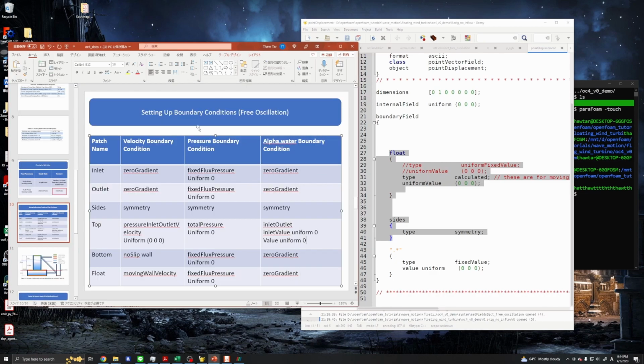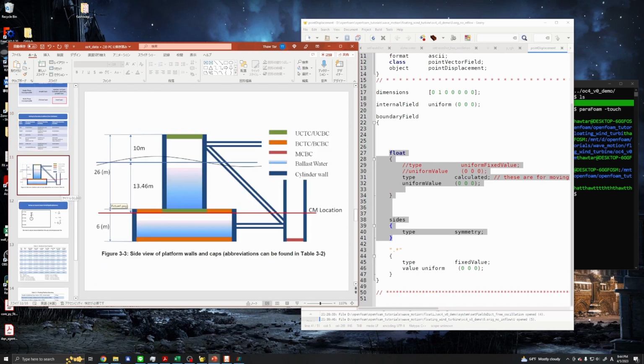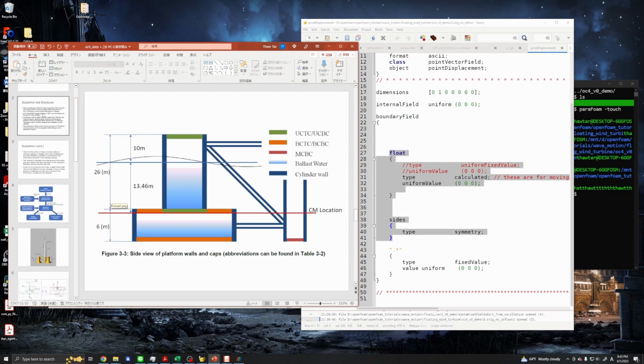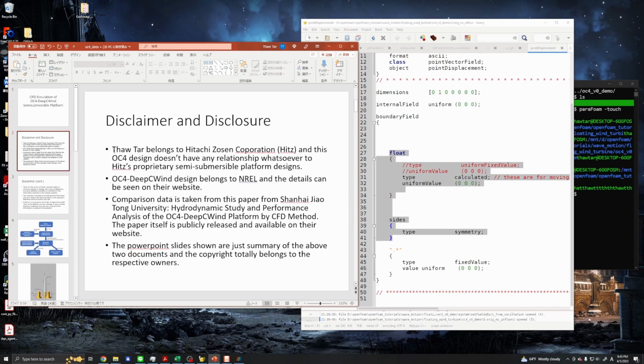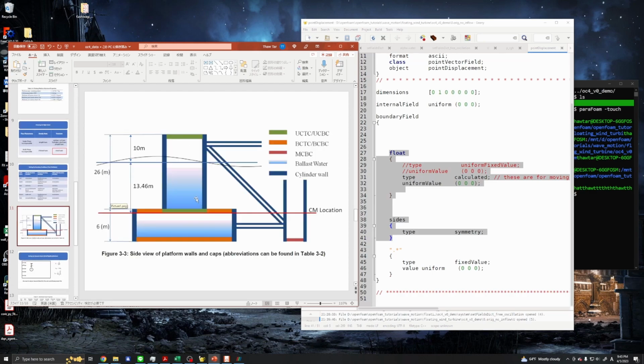And the next step is to adjust the water depth. Okay, so this is the water depth of the working condition. I copied this from the NREL website, and I already wrote a disclaimer about this, and I just copied it for demonstration, and the copyright belongs totally to the respective owners.